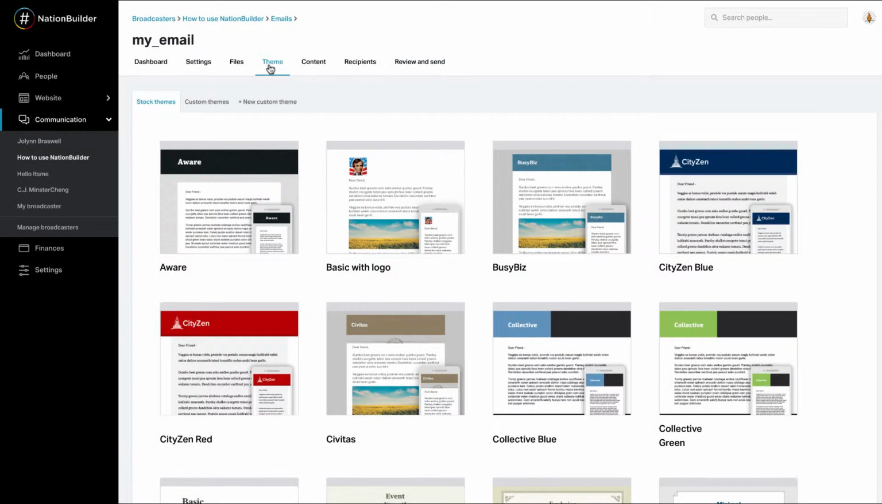Under Theme, you may choose from a selection of publicly available themes. Select a theme by hovering over the thumbnail image and clicking Use Theme. This will save your selected theme and direct you to the content section of your email. You may return to the theme section at any time to select a different theme.